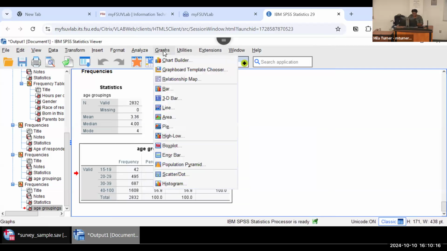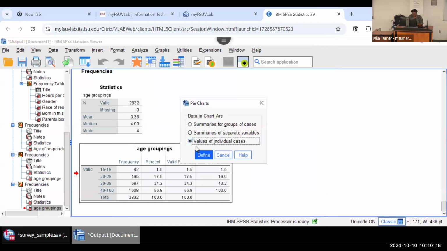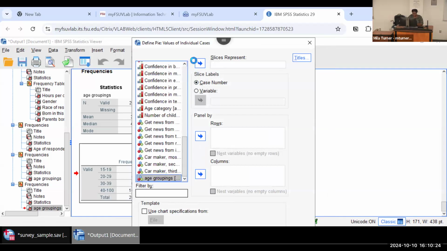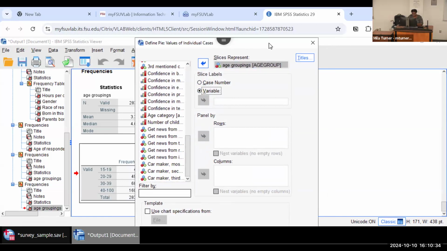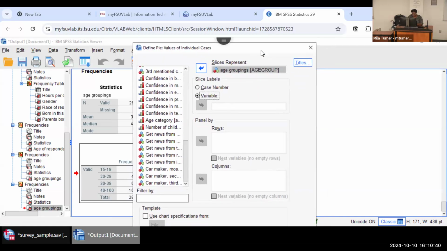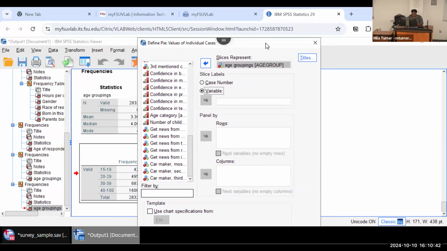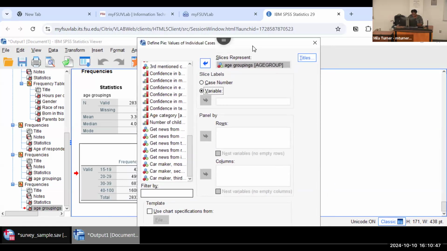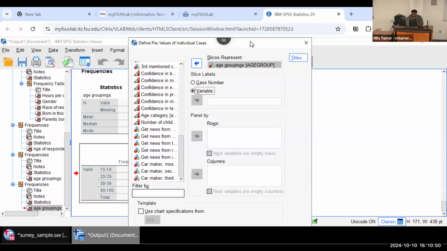Oops, not analyze. Analyze. I want graphs, pie chart. I will have my variable, age groupings. I want each slice to represent those age groupings, the new variable I created. Getting a little closer here. I minimize from the top. You kind of see the top of the options at the bottom. Let's see.